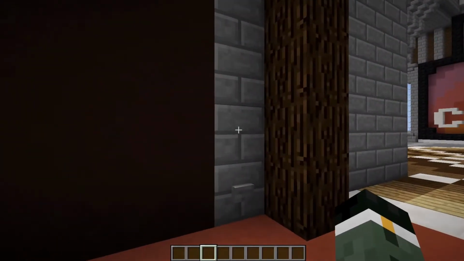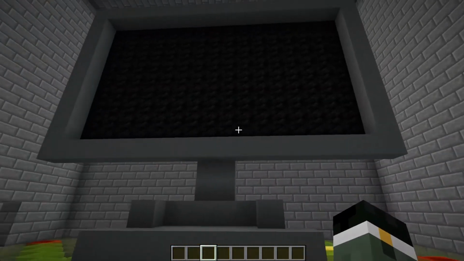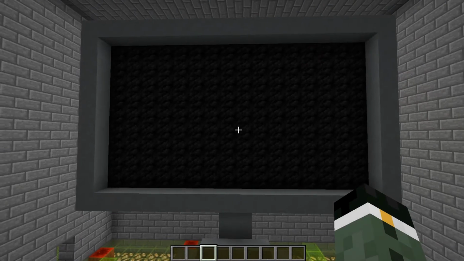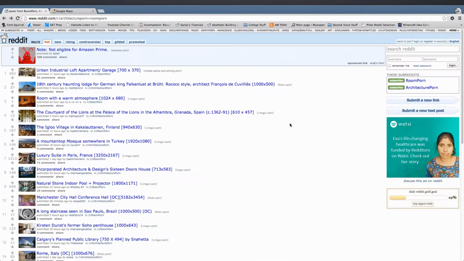So first, let's click this button. Okay, so we have our computer here, so let's just start up our web browser and let's see where to find inspiration.